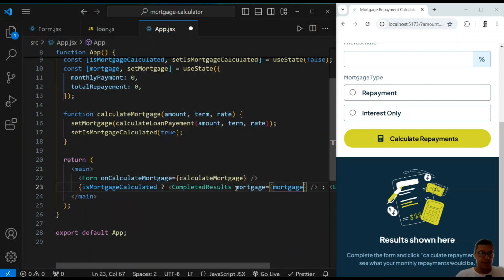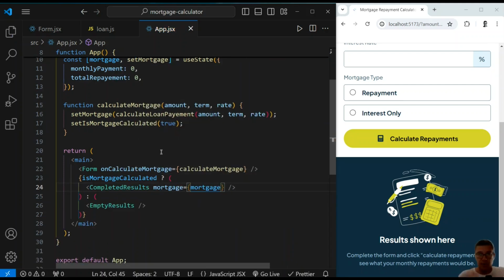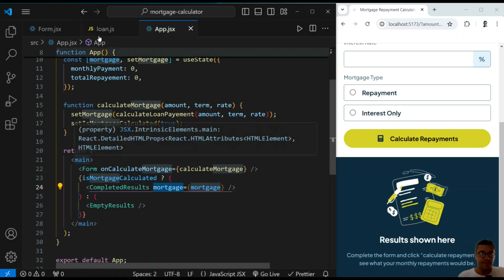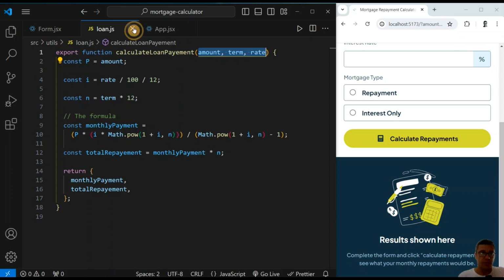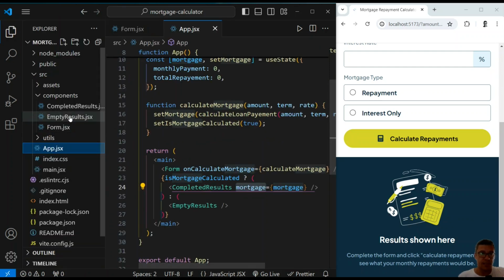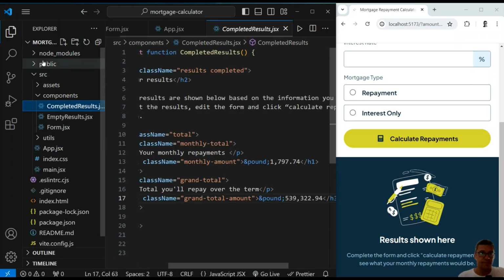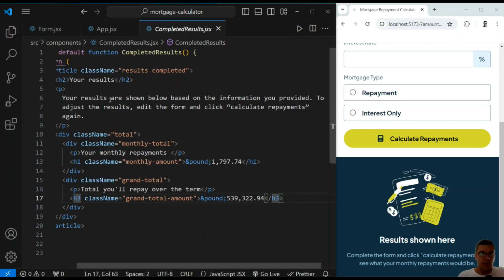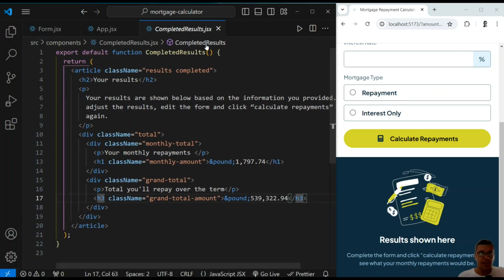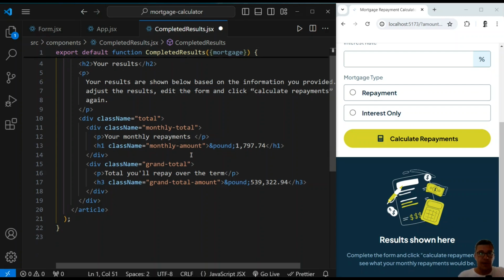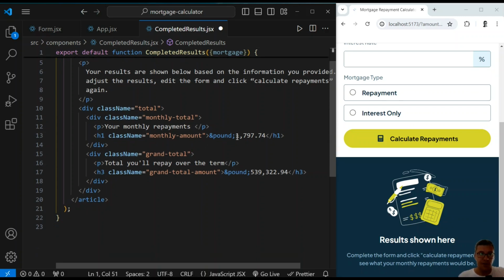Okay, let's save this. Now let's go to our... I can close loans.js, that's not needed anymore. We will open our completed results component, and here I will accept our prop. And let me find it here. I hard-coded these values. Instead of that, we will be using our mortgage prop.